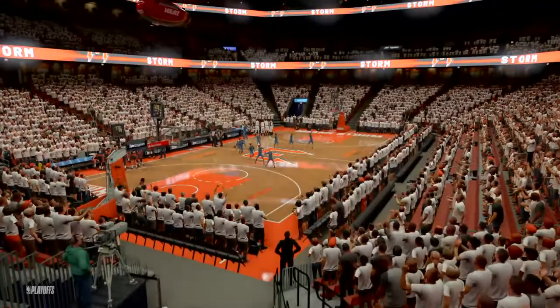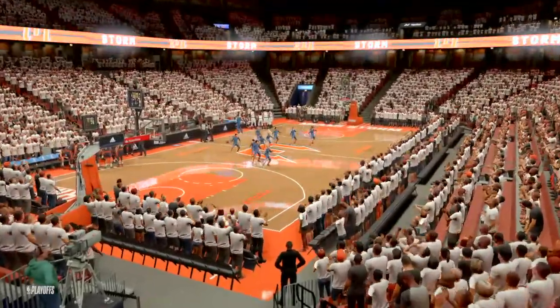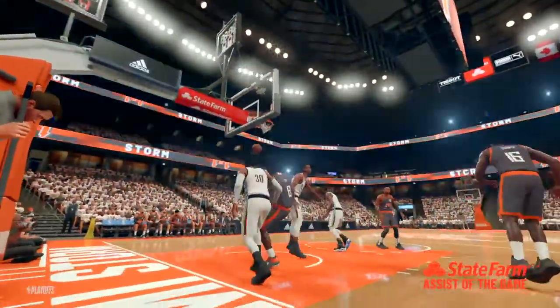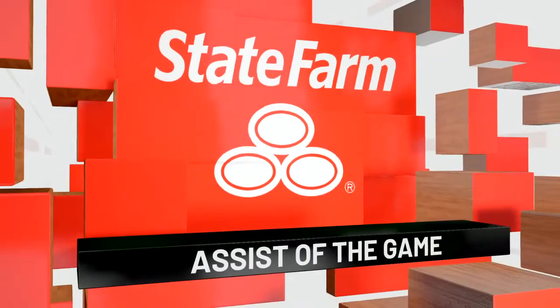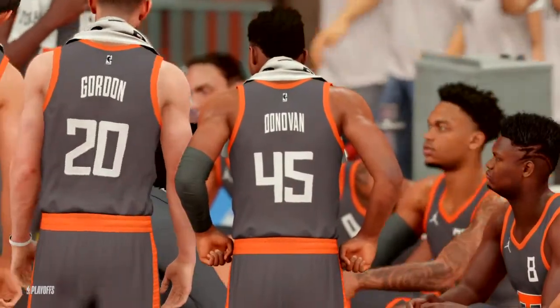And a quick look now at the State Farm assist of the game. And I'm glad this was the pick because I love this pass. Such a great dish. That's what I call court vision. Well, making the game easy for your teammates. All about putting them in a position to score. That's pretty.